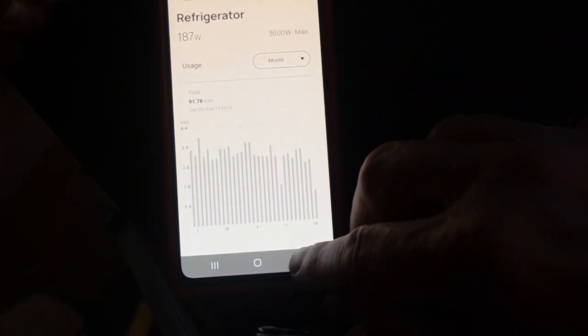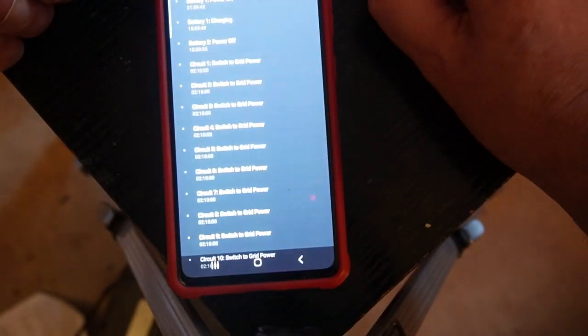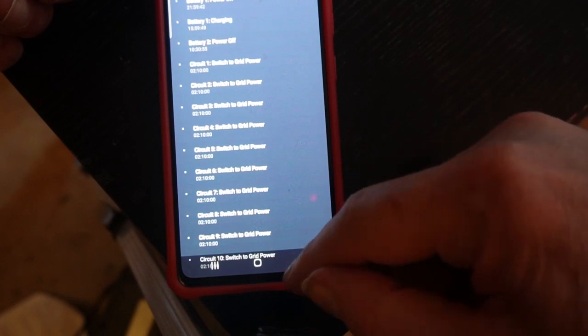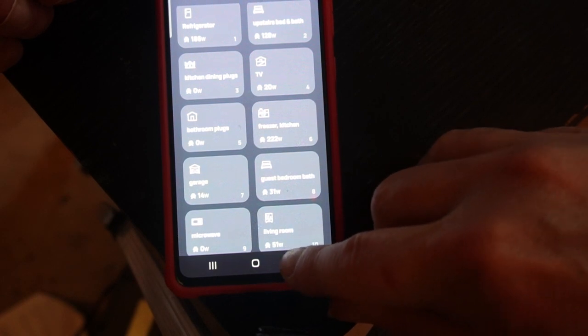Okay, let's go back to the main screen here. Oh, up here at the top, there's a log button. And this gives you the things that have happened recently. When that's populated, it's kind of helpful to see what's going on if you're trying to troubleshoot a problem.